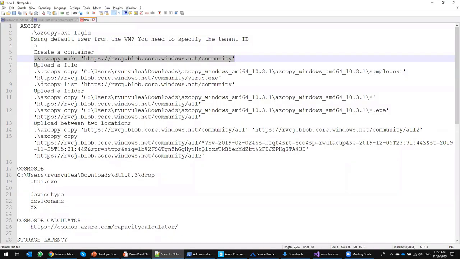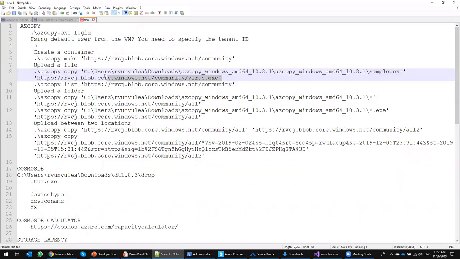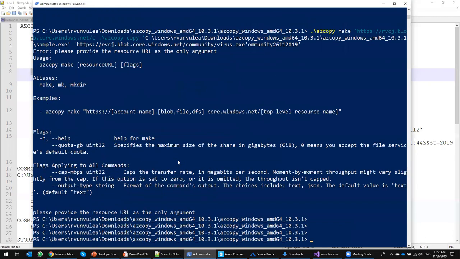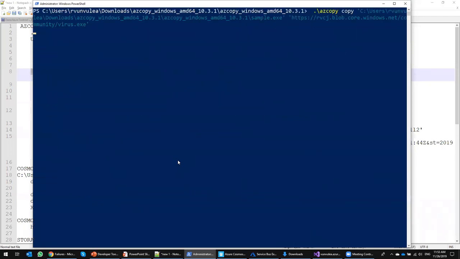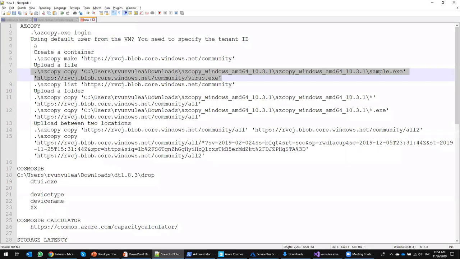What else? We can upload a file locally, like this. And now even if I have the file already available inside the community container, because I didn't specify a flag, it will automatically override. So the default behavior of AZCopy is to override the content that is already available. You can specify by a flag if you don't want the container to be overridden.